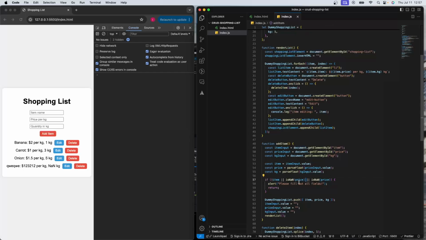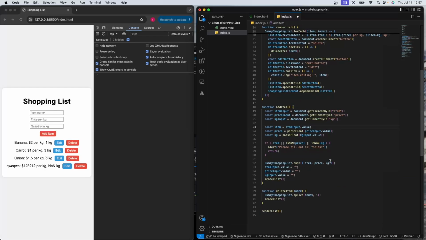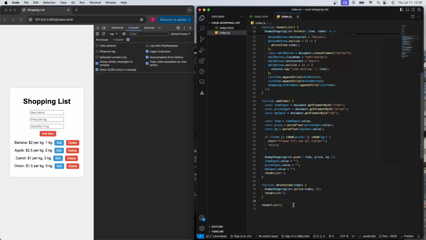Oh, I did price. Okay, that's why while its kilogram is none, NaN, it put it. So I just need to update this. Probably you noticed that, but while recording, it can be missed. So let's try again. Okay. Add item. Delete. Cool. It's working.